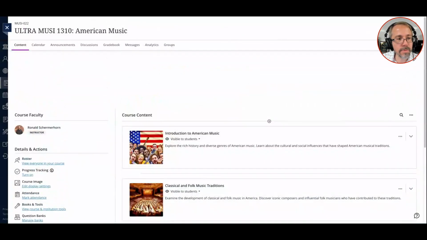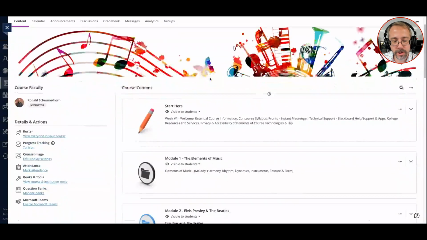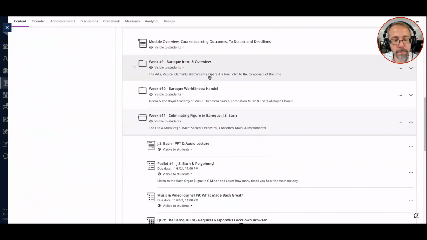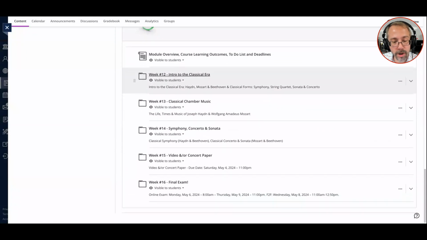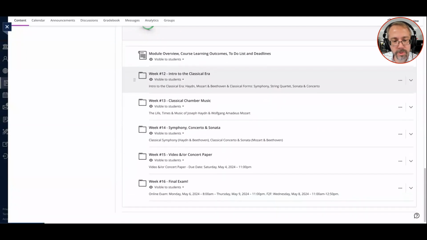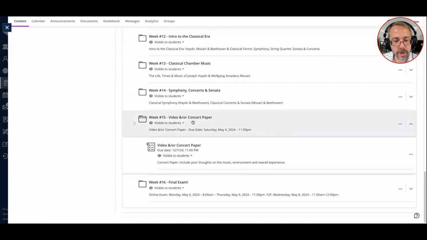All right, let's go back. We're going to take a look. Let's go. I'm going to share music appreciation. We're in the music appreciation developmental shell, and we want to take a look at the paper assignment. All of our music appreciation courses, American music. Many of our courses are including this college paper.